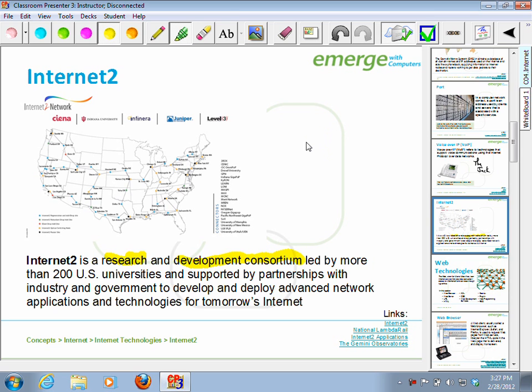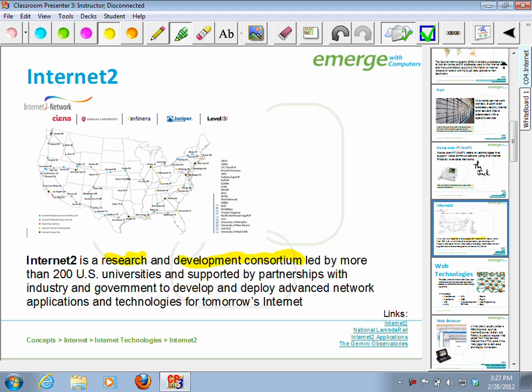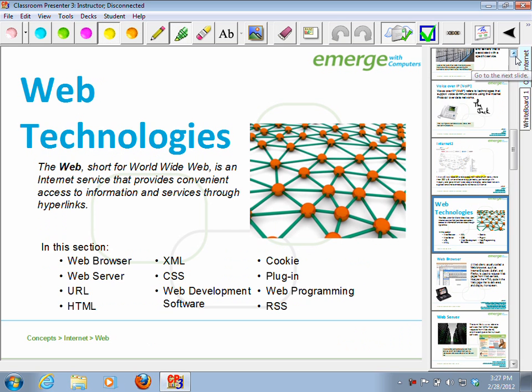Web technologies, okay. The web, short for the World Wide Web, is an internet service that provides convenient access to information and services through hyperlinks.